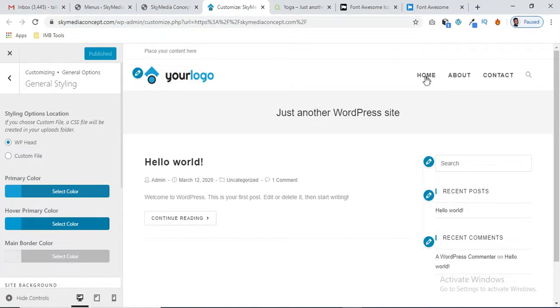Now if I hover over this, it should look a little bit similar to this guy. But to edit this menu even further, what you can do is to go back to the header.